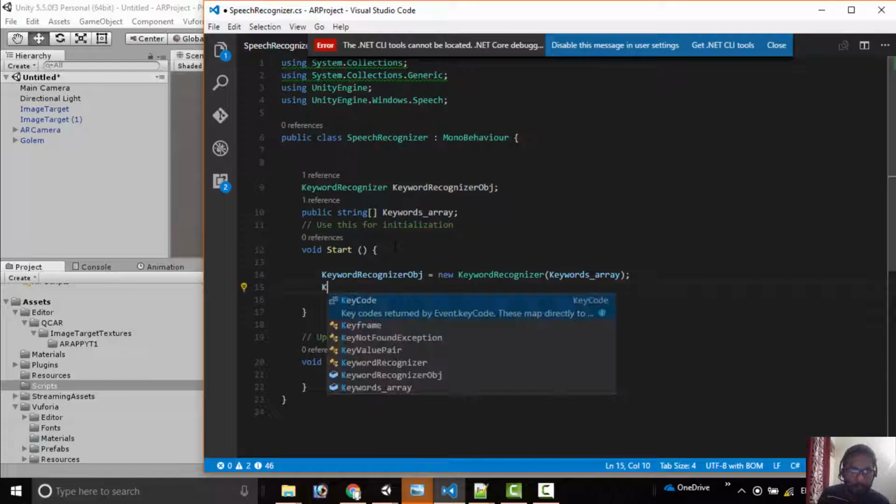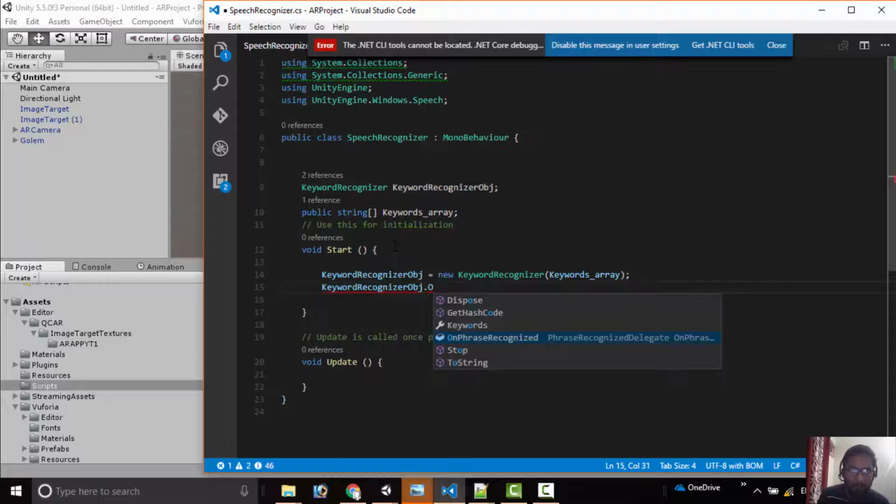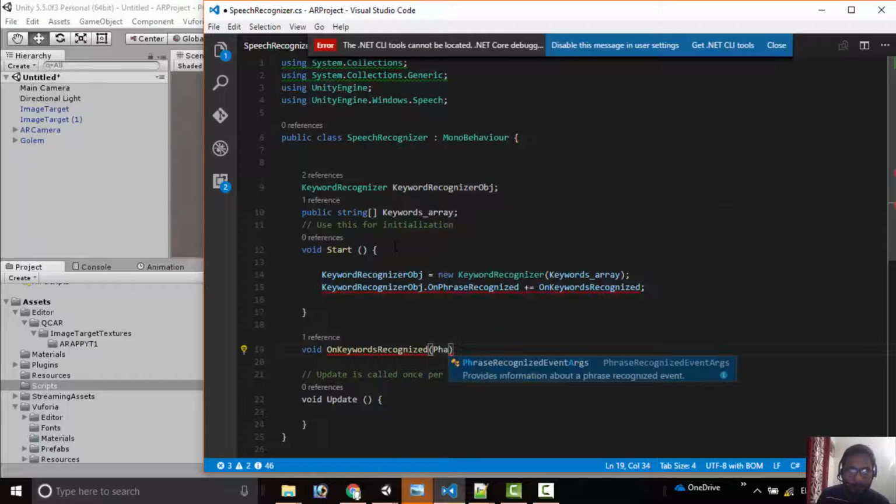Next we require is to call OnPhraseRecognized and OnKeywordRecognized. We will be creating a method here, OnKeywordRecognized. This is where you will be writing or calling your action code, what you want to perform.